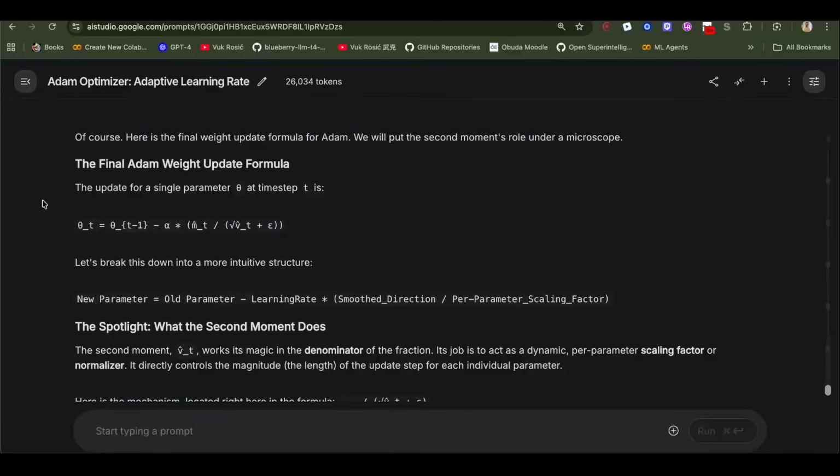So what is our gradient? I shouldn't maybe call it gradient because now it's different things. Now it's this smoothed direction which contains the latest gradient and the exponential moving average of the previous gradients, the kind of average movement direction of the previous gradients that we just explained. This is the first moment.